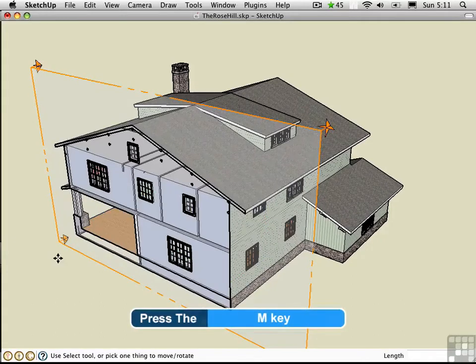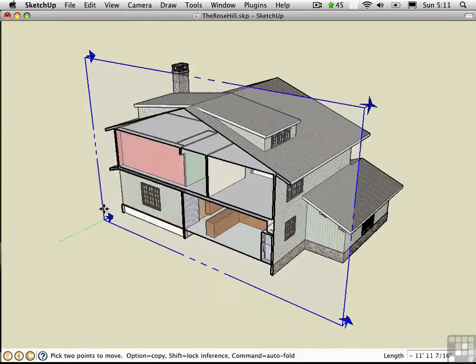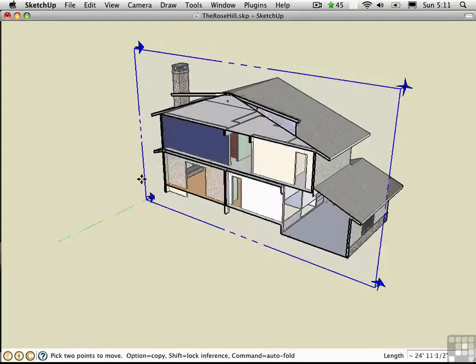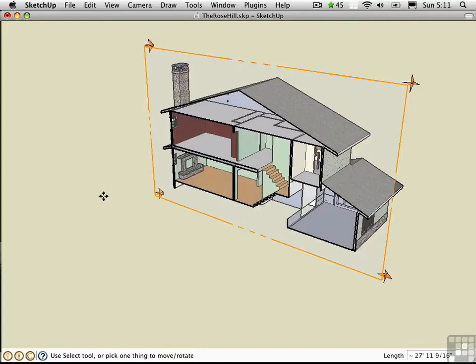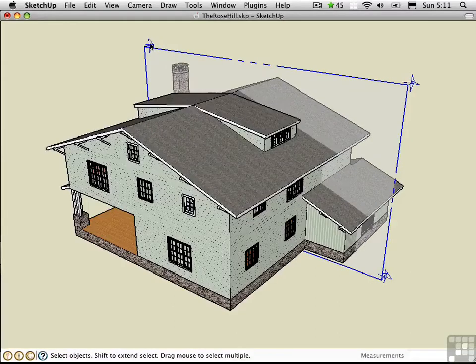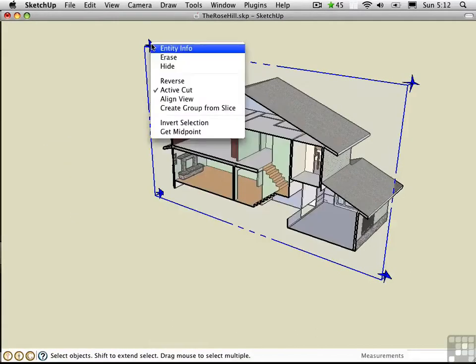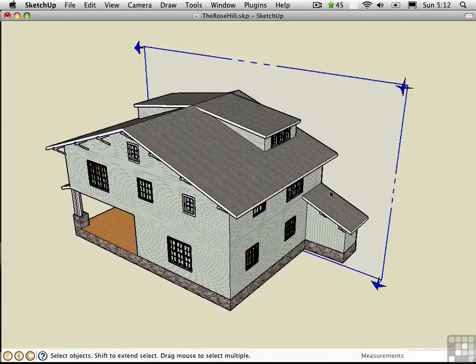Press M to use the Move tool. Move the section in, and you'll slice through the building anywhere you like. I'll click again to stop moving. Double-click on one of these arrows to turn the section plane off. Double-click again to activate it. Right-click and choose Reverse if you want the opposite side.